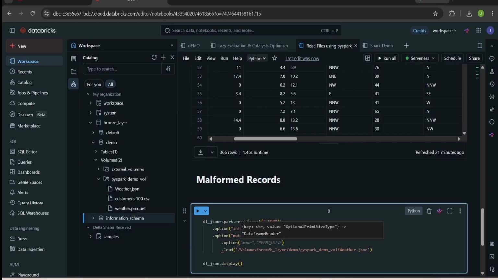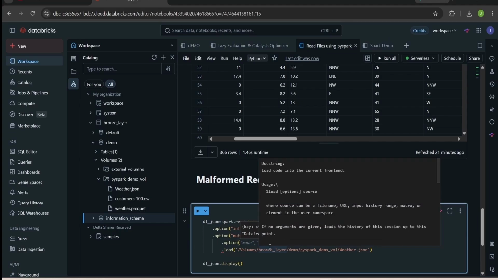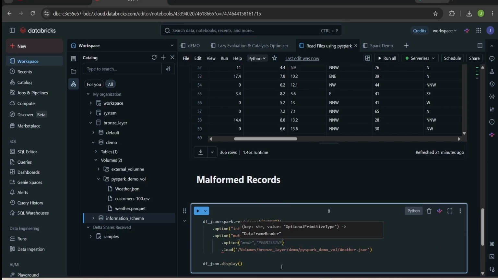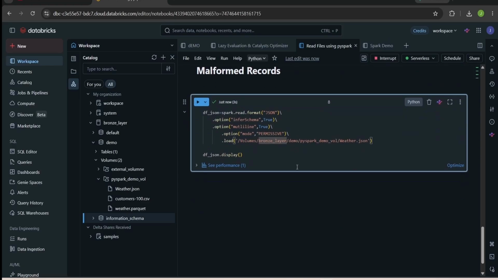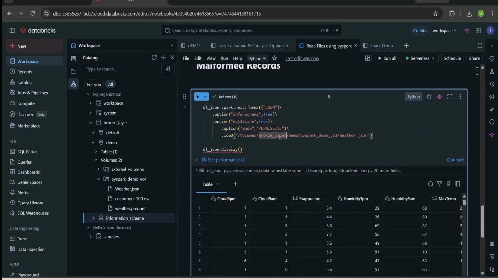See guys, I guess Databricks is a mind reader. It is actually reading my mind about what I am looking for. Okay, so I will just press tab, and then I will again press tab, and this is the permissive mode. And here again, I will just put backslash, and then I will run this one. And it has successfully run and given the results.